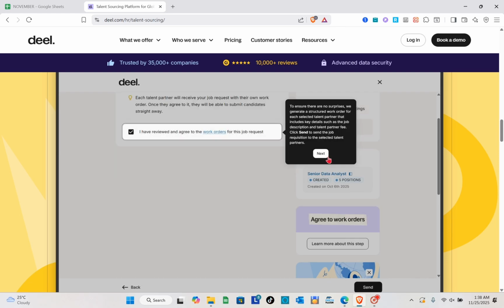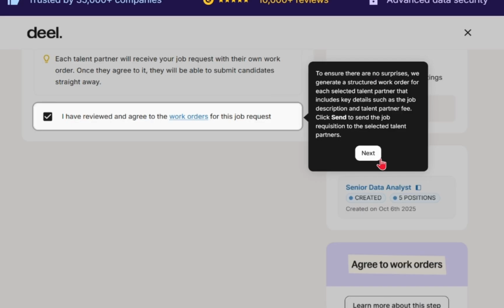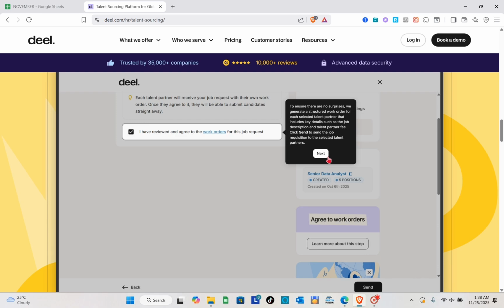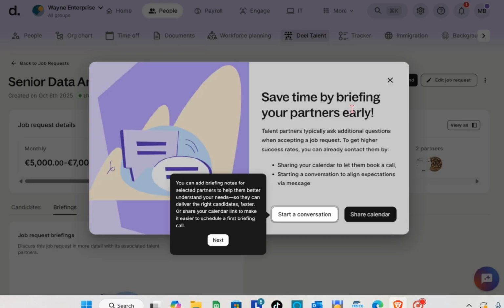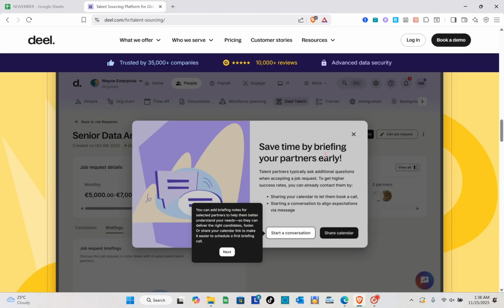So to ensure there are no surprises, we generate a structured work order for each selected talent partner that includes key details such as the job description and talent partner fee. So you can collect, send, and submit the requisition to the selected talent partners. So you can add briefing notes for selected partners to help them better understand your needs so they can deliver the right candidates faster, or share your calendar link to make it easier to schedule a first briefing call.